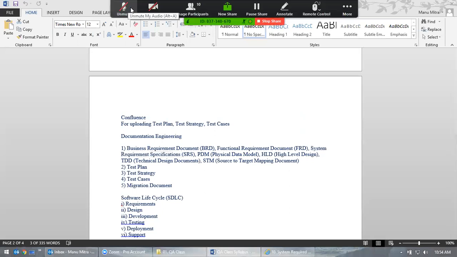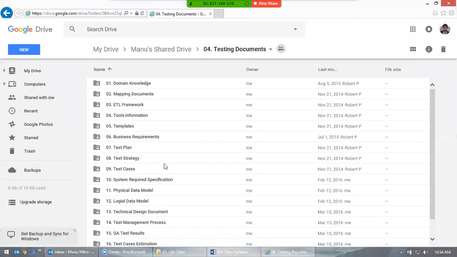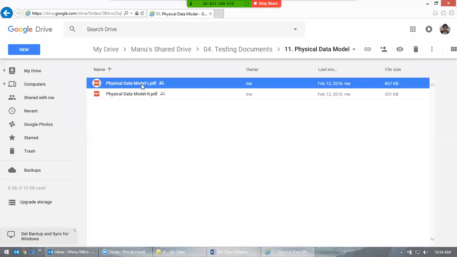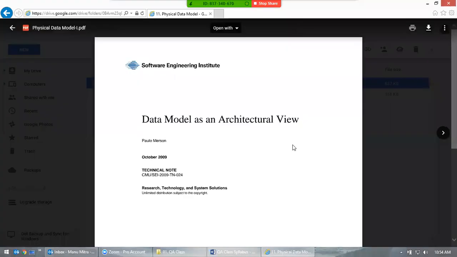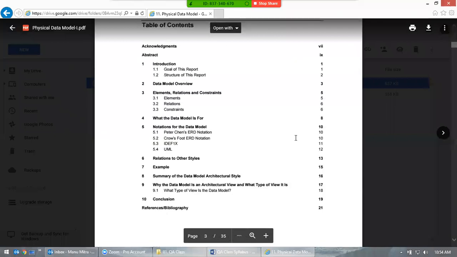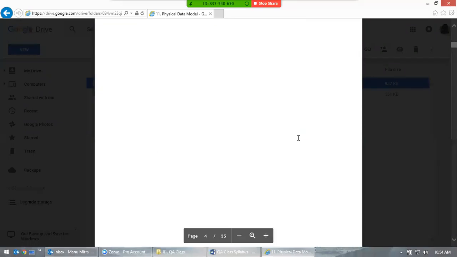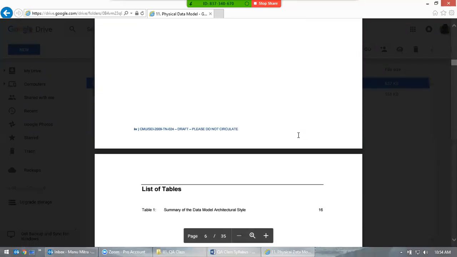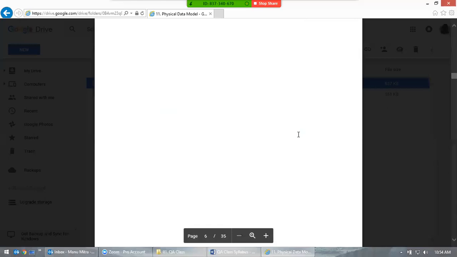Next, you have PDM, that is physical data model. So the physical data model contains information about the tables, right? So what is the primary key? What is the candidate key? All those things.